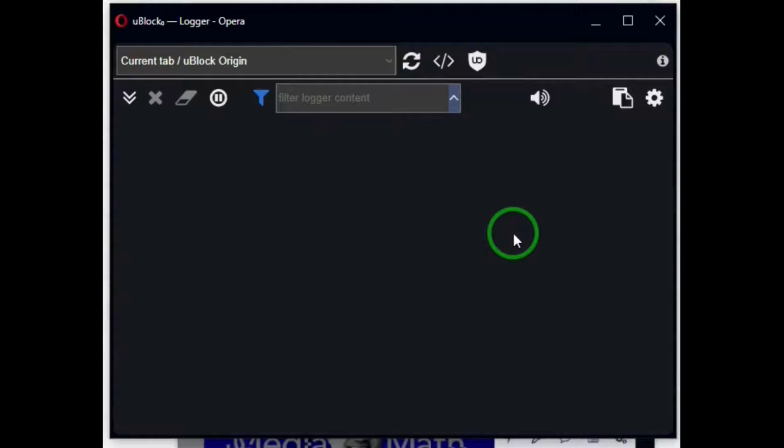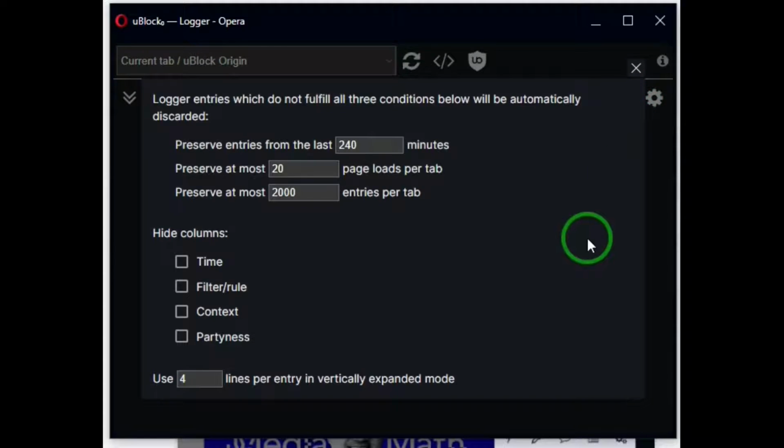This is what the logger looks like, and what it is, it's a tool of choice to see, understand, diagnose, and fix the functioning of uBlock Origin. And there are various things that you can use there for that. Settings.